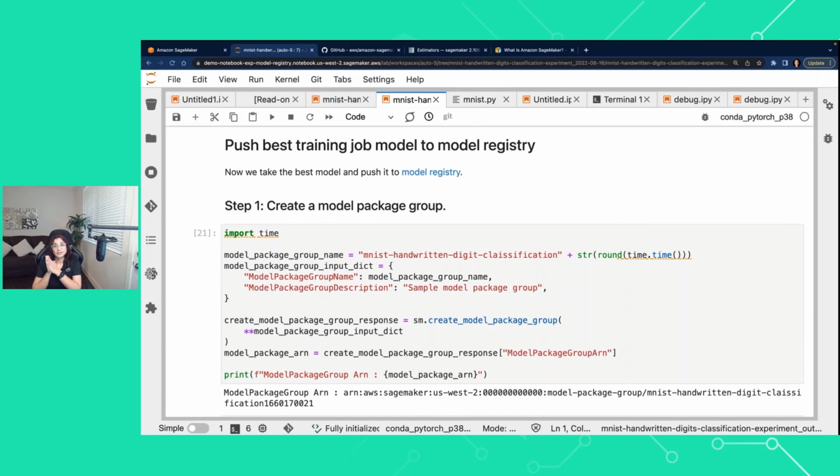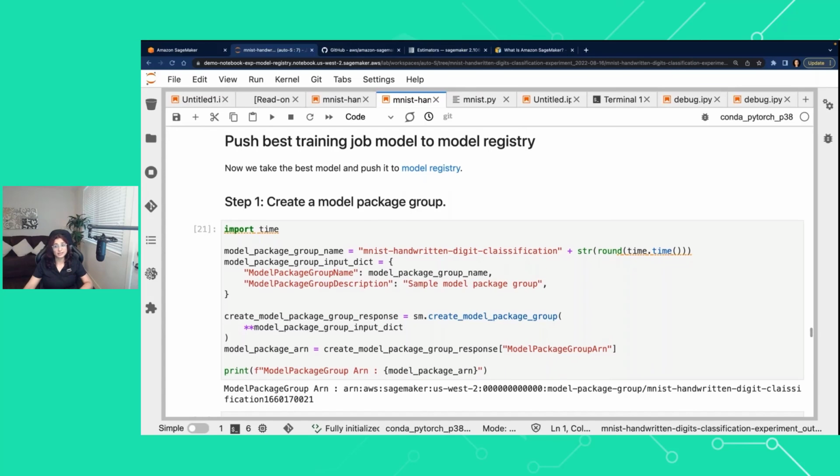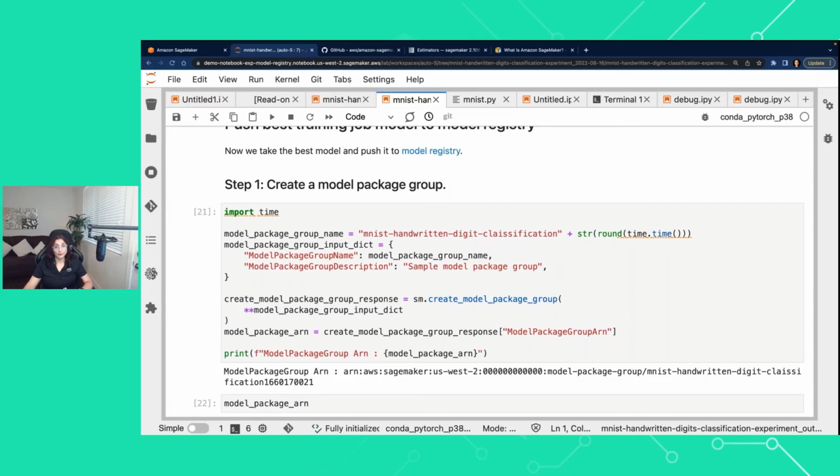You can have the metadata associated with the model. You can actually track back which training job was associated with that particular model. You can see the model metrics. You can have an approval workflow, and we'll see that. So there's a lot that model registry offers, and it manages all the models for you.